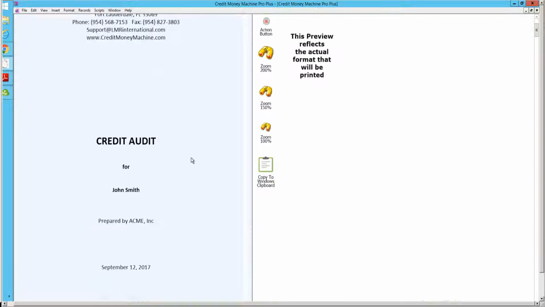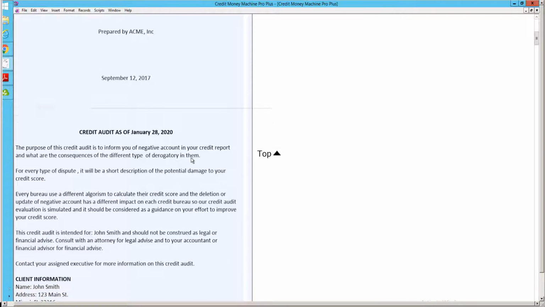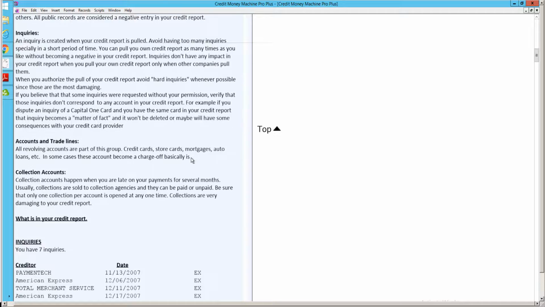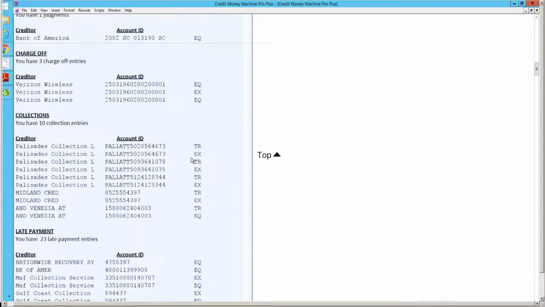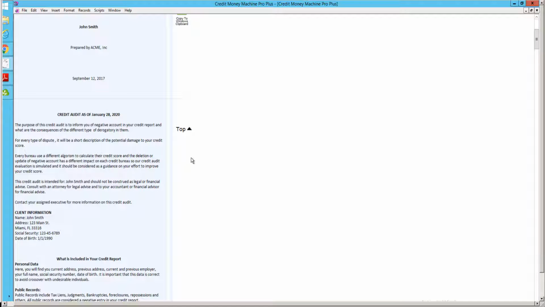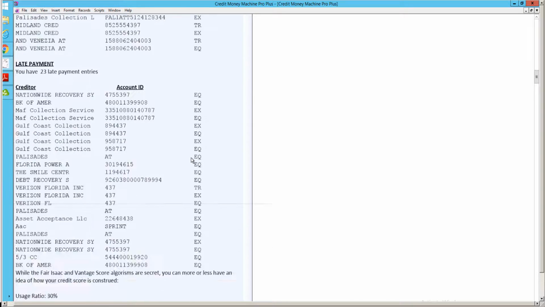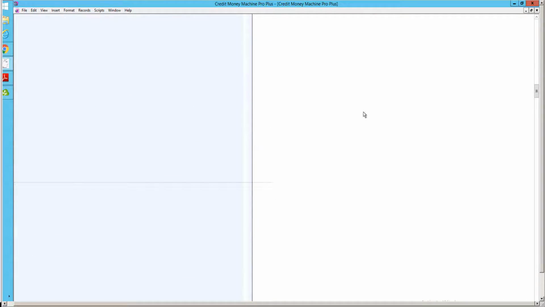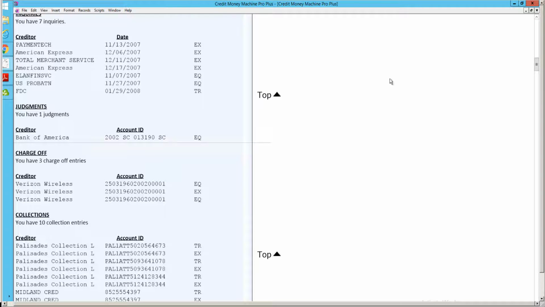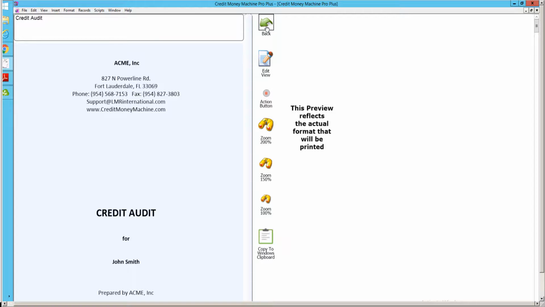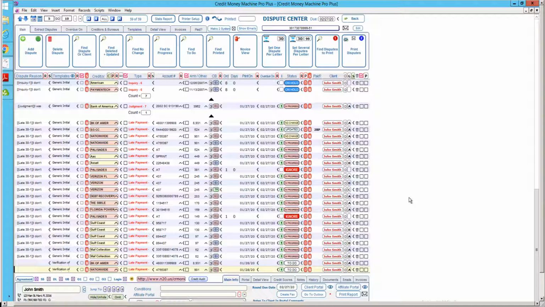So here it is. Usually you're going to email it. It was minimized by mistake. Okay, so you have all that, and that is your credit audit, the one that you will email your client. And if you want to modify it, you can go to the template manager, which is going to be explained in the next video, how to work with the template manager.